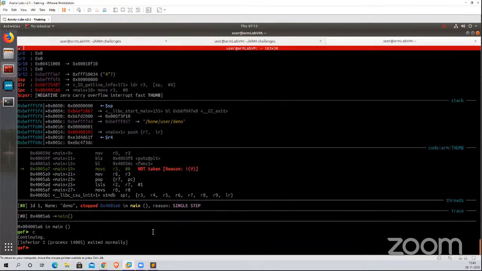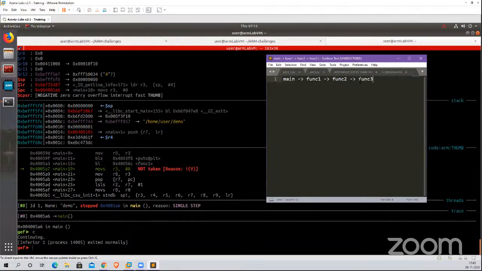Now this is how the stack is arranged: main, function 1, function 2, function 3. And in this scene, we have seen how PC is used to maintain execution control.